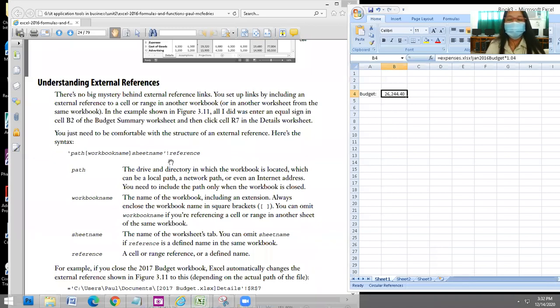Followed by the workbook. So your workbook there is your file name. Then the sheet name, sometimes, if in a workbook you have many sheets.